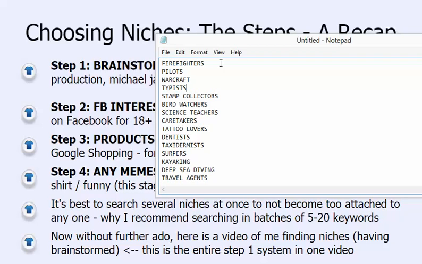Science teachers, this is kind of like an example of a sub niche. We've talked about teachers as a niche, and I've also talked about this idea of being able to break a niche down into a smaller segment. Obviously, I could have put English teachers, Spanish teachers, but I put science teachers in there.